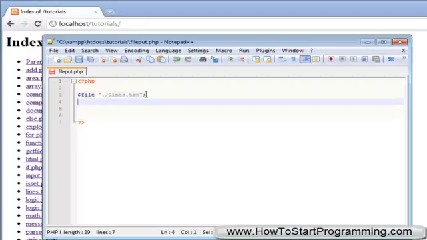And if you're wondering, well, this file doesn't exist, but with the file_put_contents function, it will check first if the file exists, and if it doesn't exist, then it will actually create the file for us, so we don't even have to create it manually.